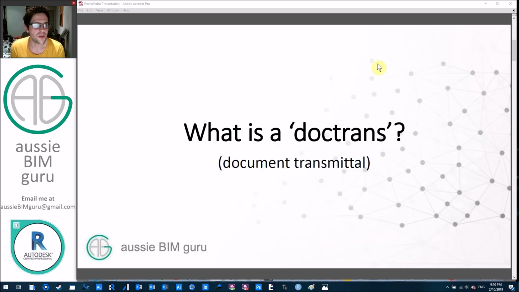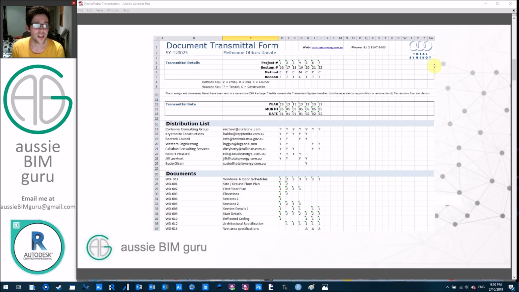So what is a doc trans or a document transmittal? Just in case you're not aware of what I'm talking about. Typically in architecture and also engineering, we use these forms to keep track of our drawings. It's a bit of an old school methodology.